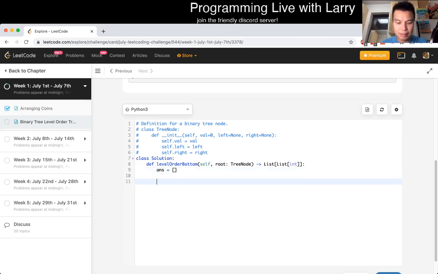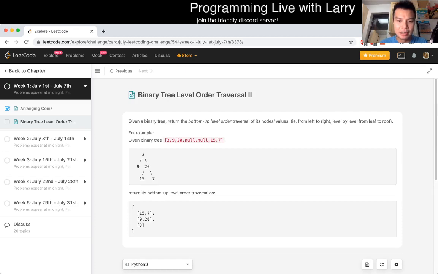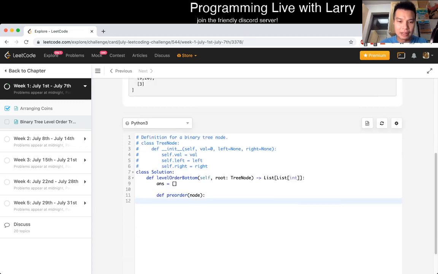And I'm going to implement my depth first search. You can of course write another traversal if you like. And I'll do this pre-order. So let's just call it pre-order. Because the key thing to know is that we want to go left to right. So the pre-order will help us do that.